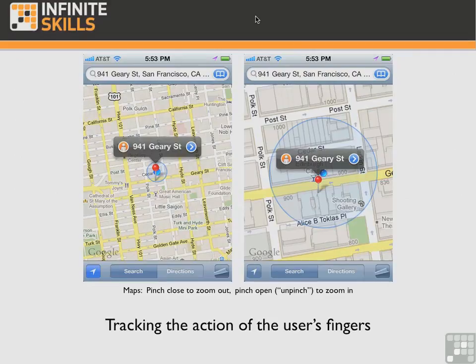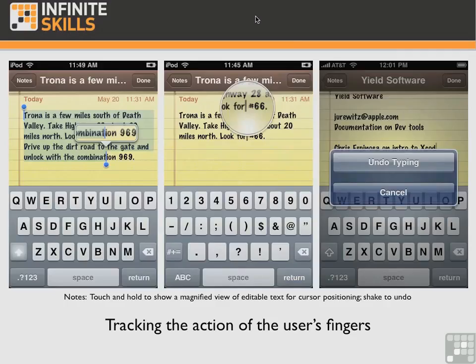Another gesture is the pinch, which zooms out, for example, in the Maps application. You can also unpinch, which is also known as pinch open, in order to zoom in. Another useful gesture is to touch and hold to show a magnified view of editable text for cursor positioning. And you can also shake an iPhone to initiate an undo or redo action.